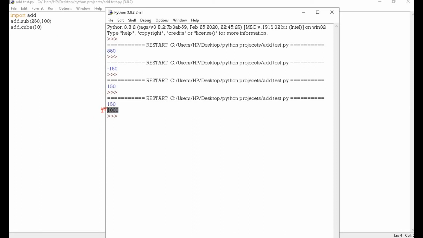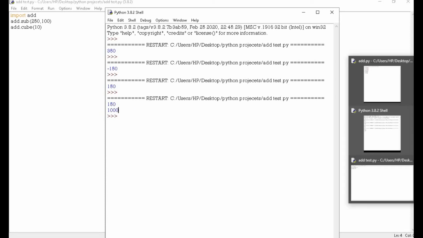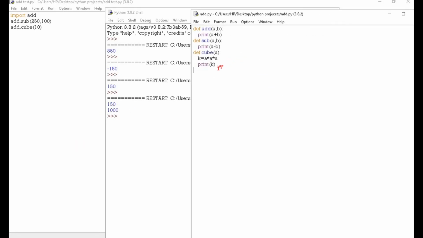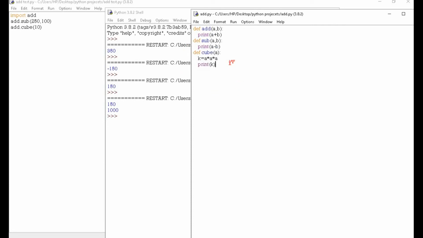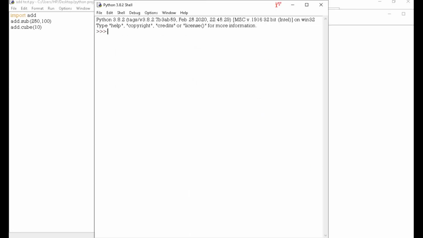You can make your own thing. Let me make a square here, which is the same thing. Let's copy this. Yeah, like that. Cube, square. Now save this.